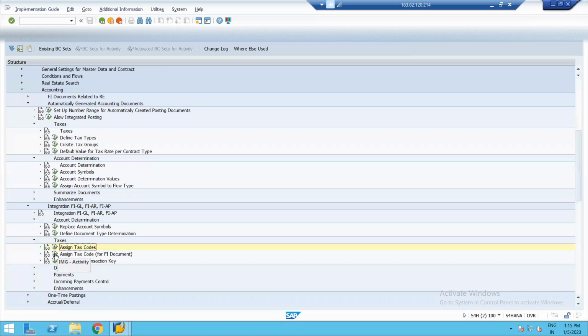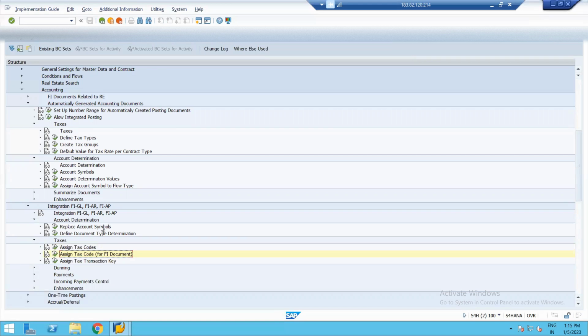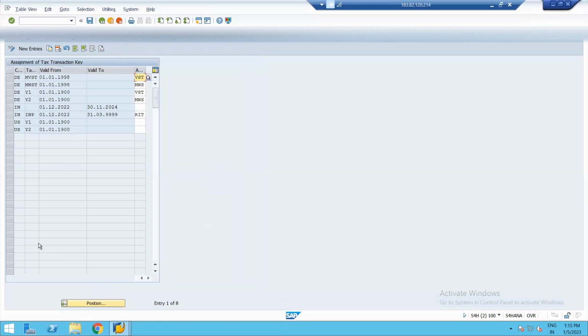The next thing is to assign tax code for FI document. Similarly, for the country code India, we will assign our tax code IA, give the validity date, and also assign the tax type and the tax group type. Lastly, assign tax transaction key. Now here in India, we have INP as tax type. We just need to assign the transaction key.